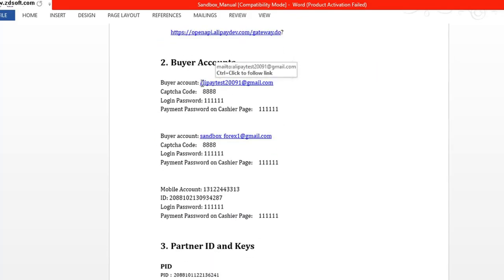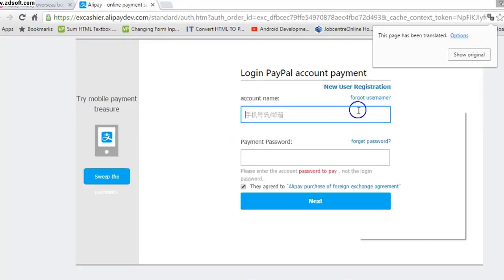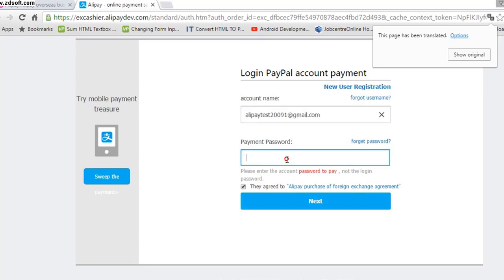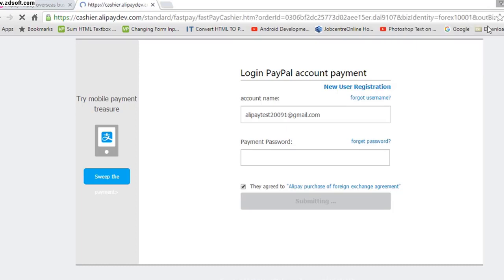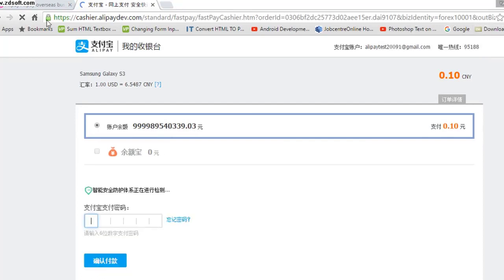Here I can find this test email address. Just copy paste. Six times one is the password: 1, 2, 3, 4, 5, and 6. Hit next. Yeah, it has accepted my username and password, the credentials that I have given, and showed the green signal, which means I have given the correct credentials.